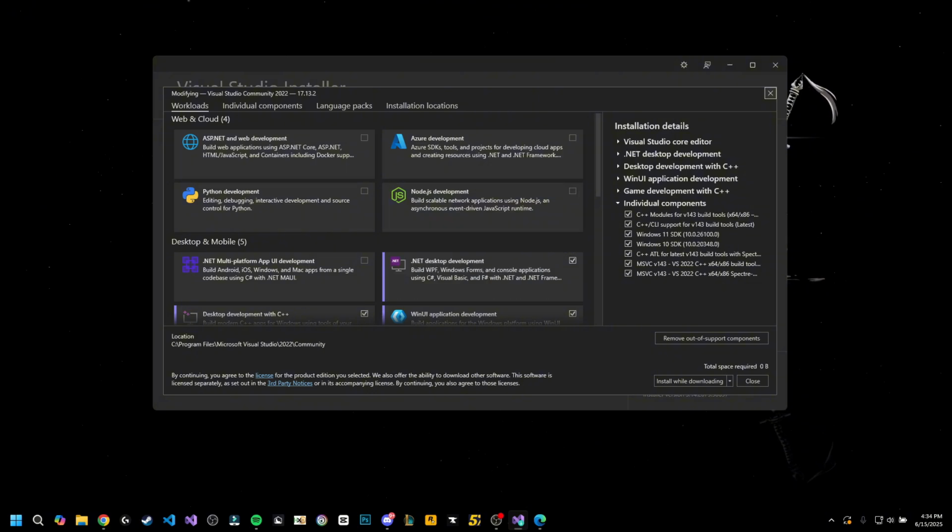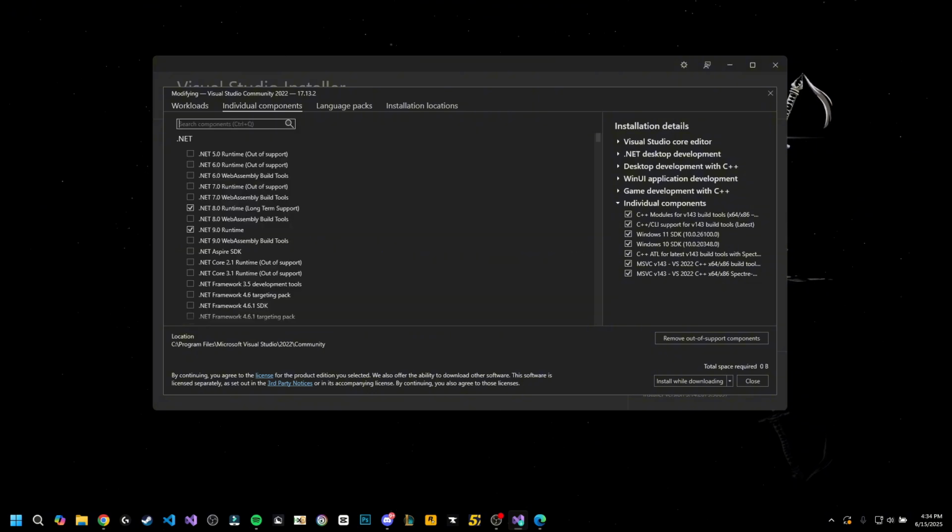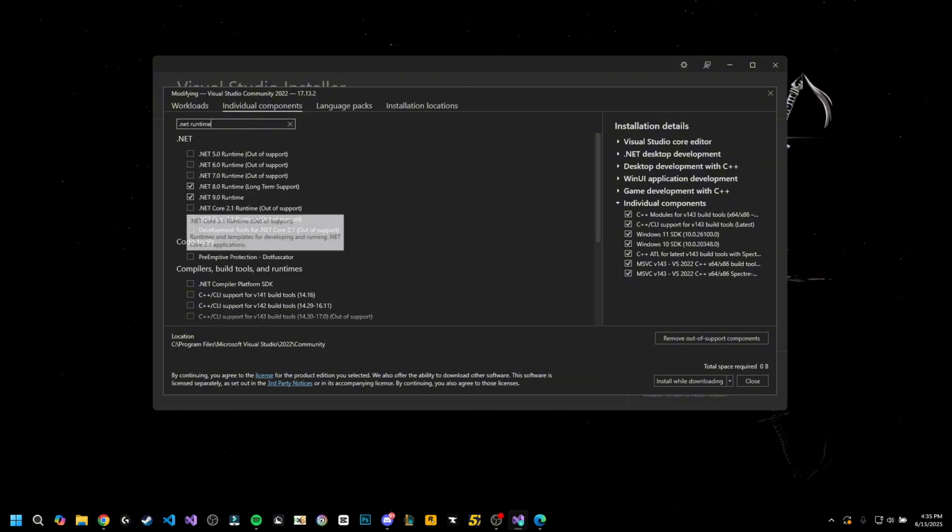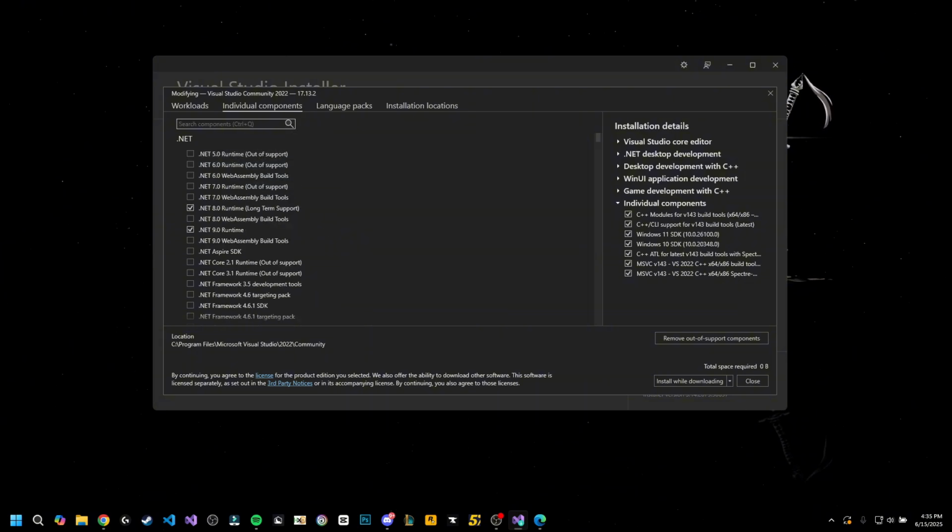stuff. We'll see later. Moving on to individual components, here we need .NET runtime, which you can search for. Best if you install the latest one. So I have installed .NET 9.8 runtime. We might also need 5.0 for some stuff, but that we'll see later.